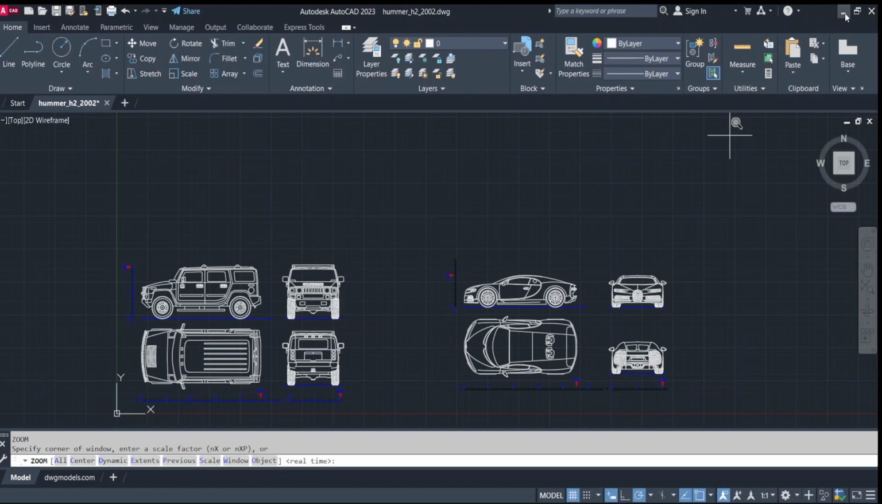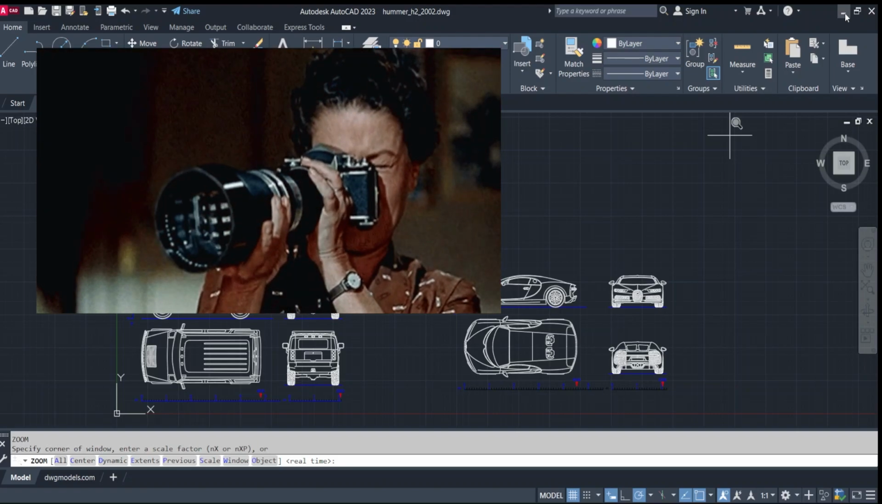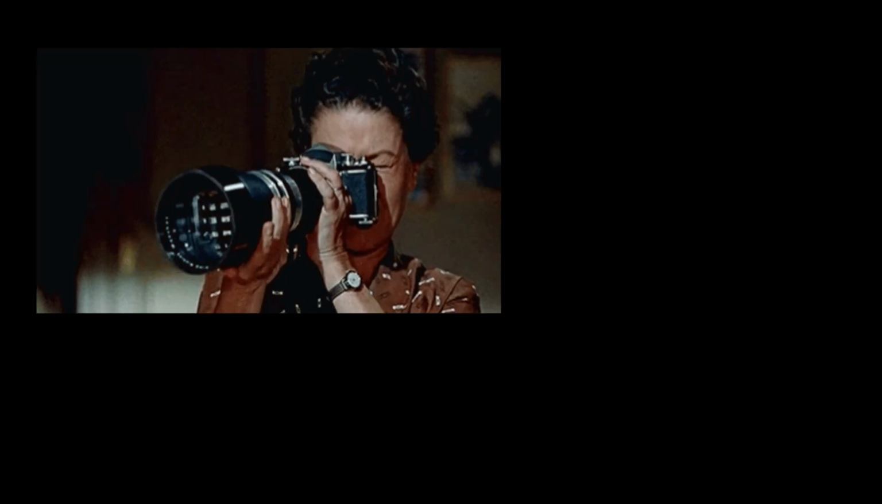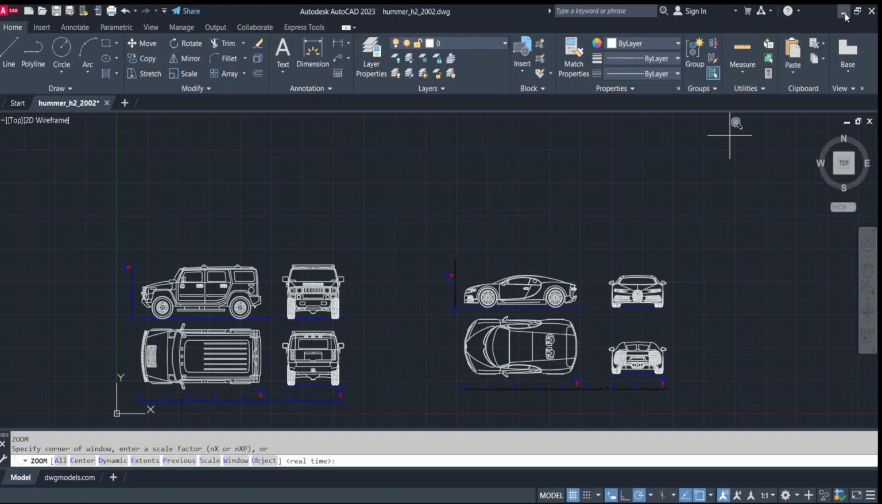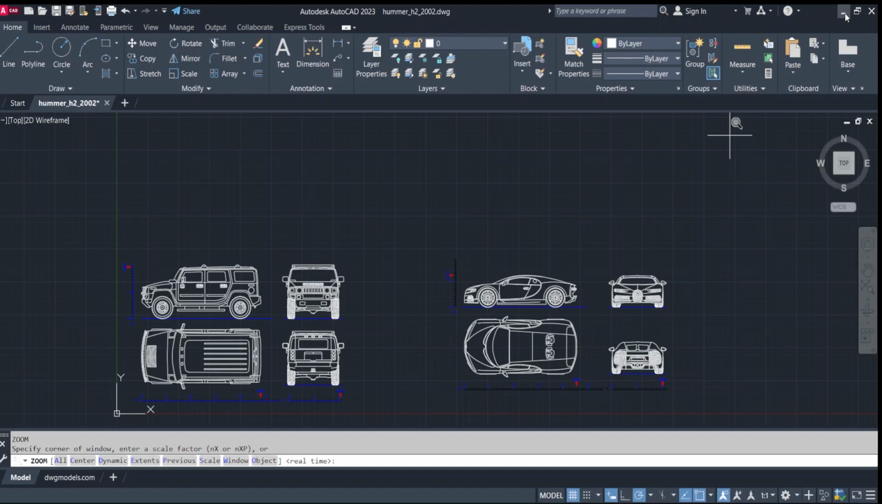You can change the magnification of a view by zooming in and out, which is similar to zooming in and out with the camera. Using zoom does not change the absolute size of objects in your drawing. It changes only the magnification of the view.